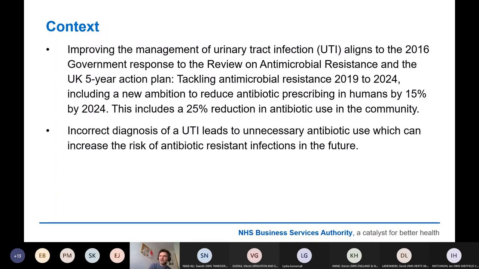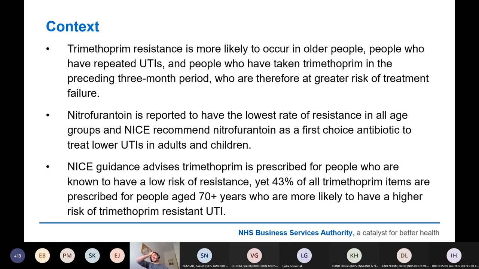We also know we have an element of a challenge around just incorrect diagnoses, if I can say that properly, diagnoses of UTIs. That leads to unnecessary antibiotic use. We know that can increase the risk of antibiotic-resistant infections in the future. The context is pretty clear around why we want to overcome this problem. A little bit more specifically, and this will become clearer when we start looking around the dashboard, the dashboard very, very much focuses on trimethoprim and nitrofurantoin.